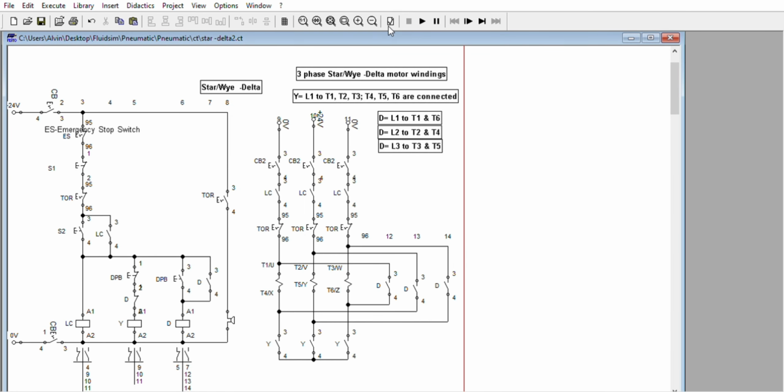So this is the star delta using the semi-automatic control transition. Semi-automatic because that is push button. If you want the automatic, you can replace this one with timer contacts. So for the next video, we can have that one as the automatic.